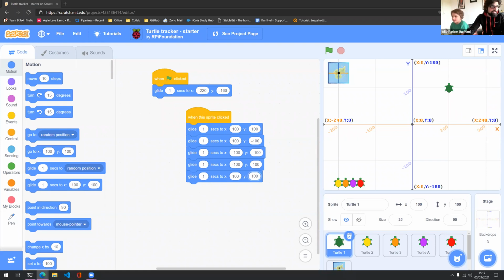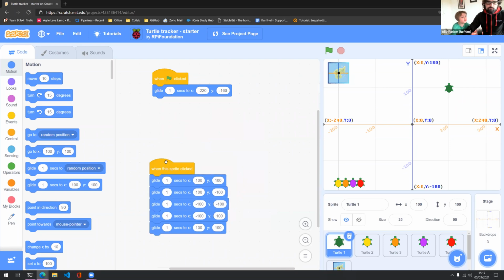Good stuff. So what's next? Oh, the fun bit. We need to draw wherever the turtle goes. So we are going to get our turtle to draw, using something that Dougie showed you earlier, which is the pen extension. Okay, can you show everybody how to use the pen extension?